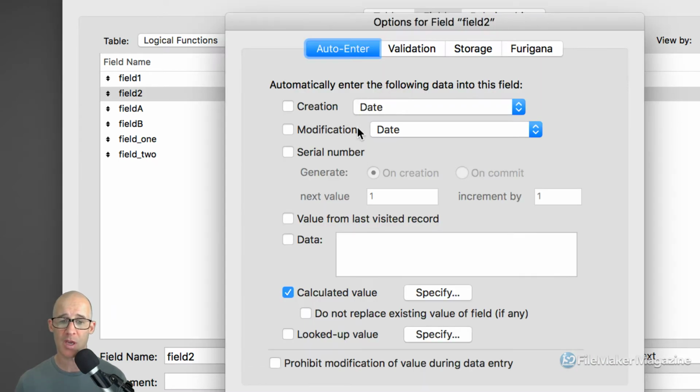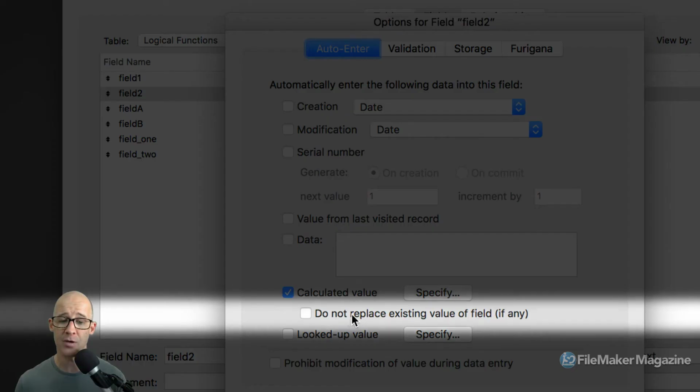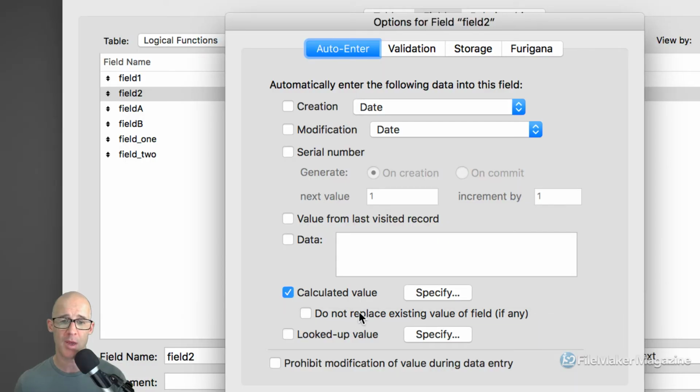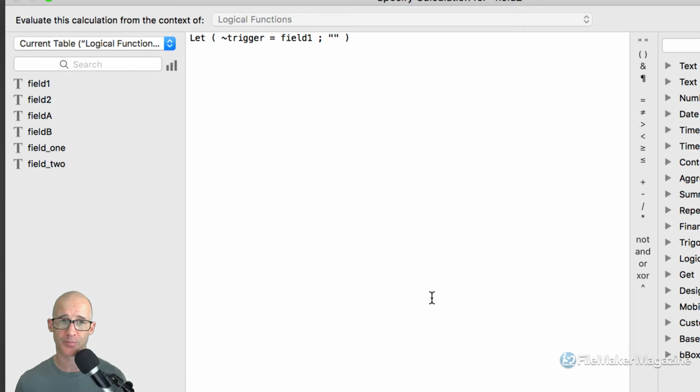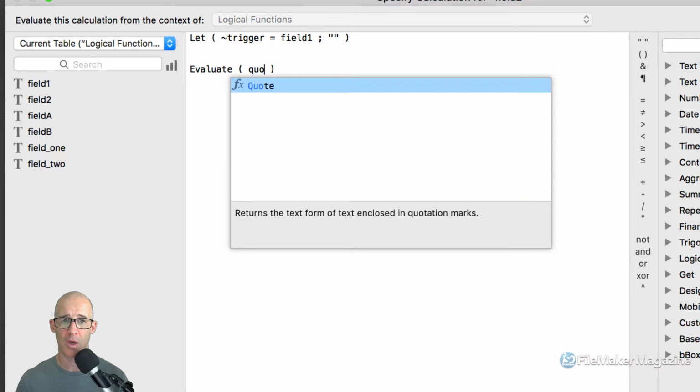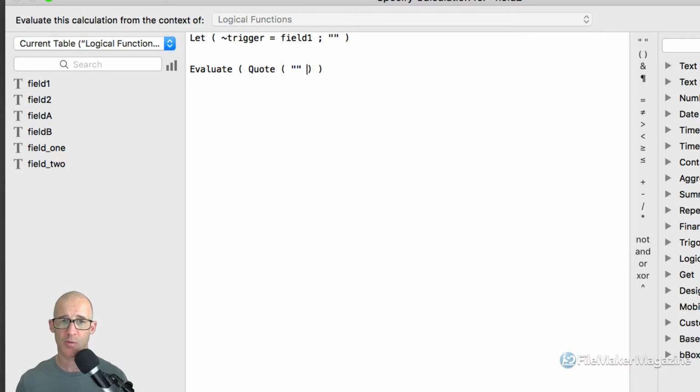And when we look at this, the auto-enter, we have turned off the do not replace because we do want to replace the values. Now for this first set, we have my preferred method of actually solving that right here. This is the way that I like to work, and we'll put in Evaluate, and we will put in Quote, and this is what we have in that first example, and we have then Field 1 for my particular case. Both of these are exactly the same.